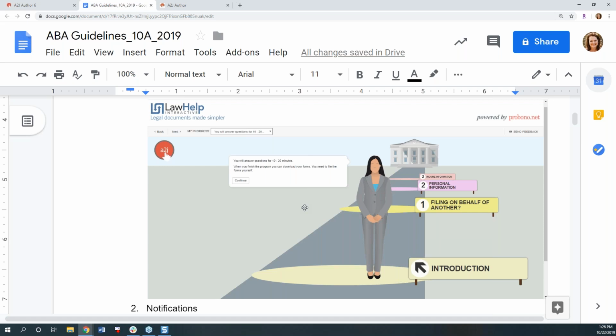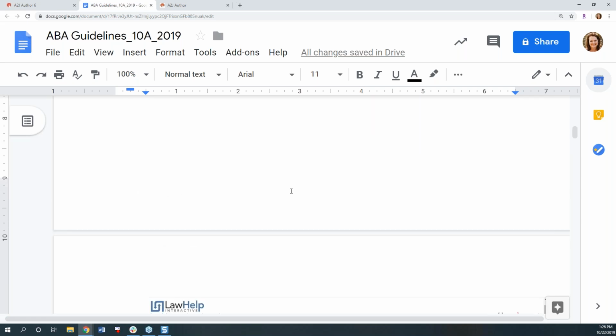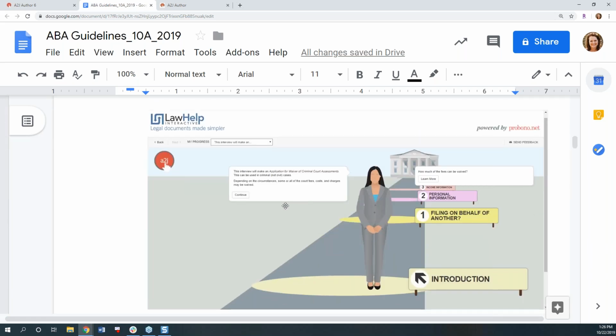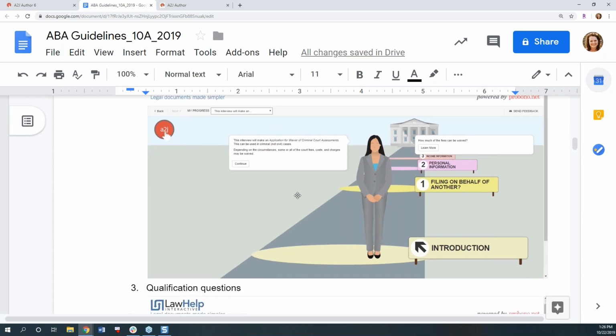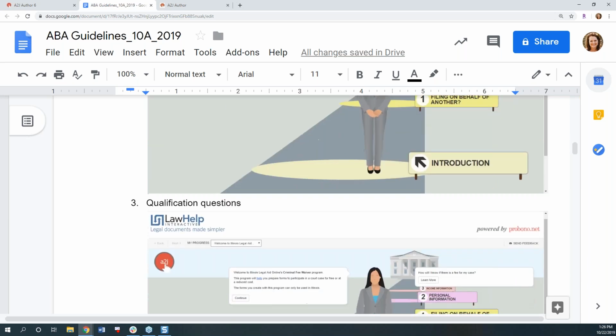And so it gives them the form itself and then also sort of a cheat sheet of what to do next and how many copies to make and that sort of stuff. In terms of notifications, this is explaining exactly what interview it is, that it can be used in criminal, not civil, that certain fees can be waived. So that's just notifying the end user what exactly they're completing.